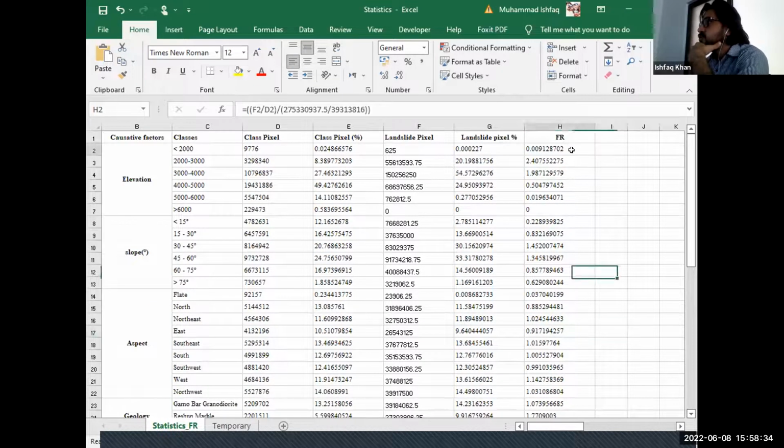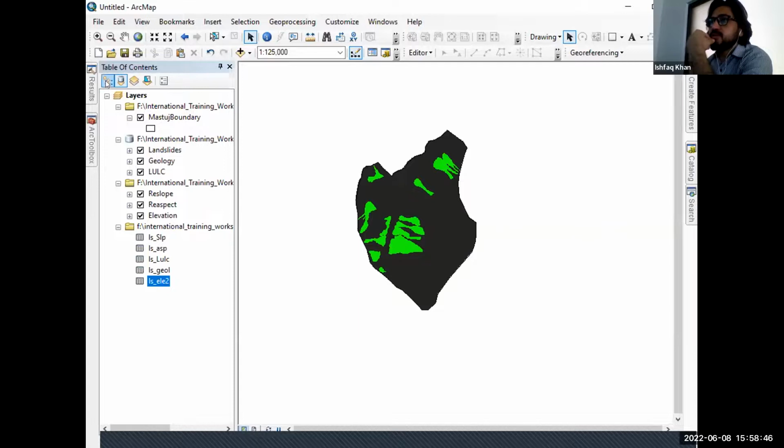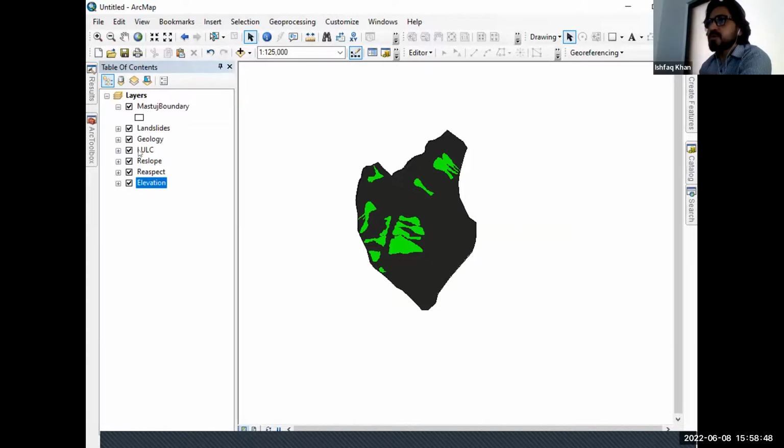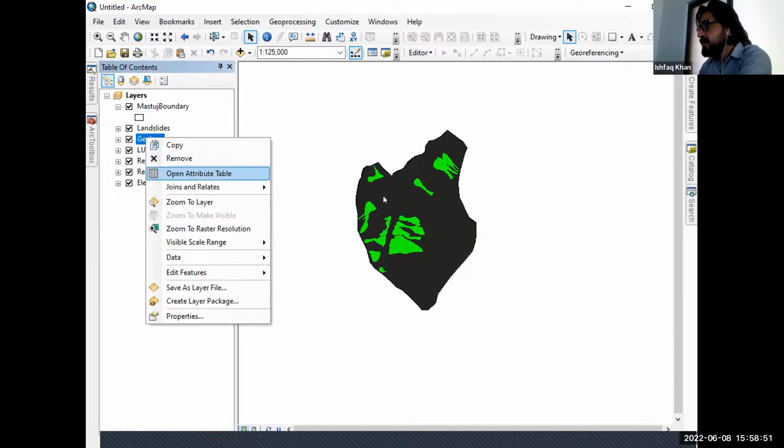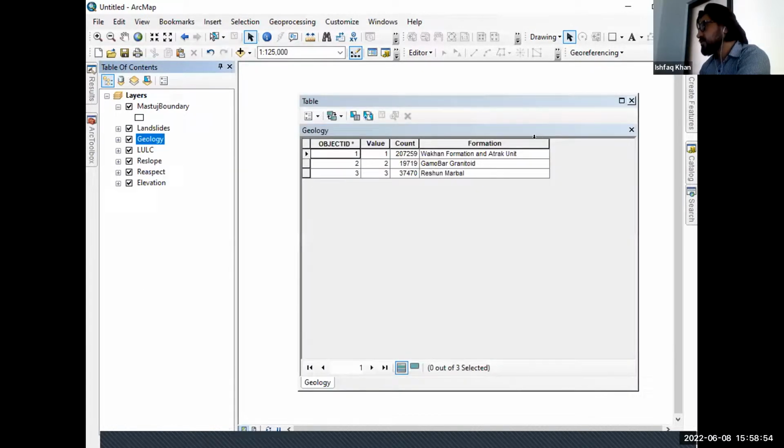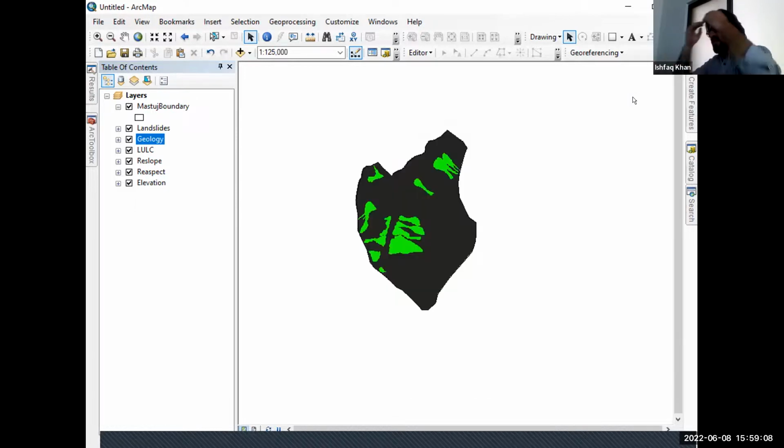And now after that, we need to put all these values in front of each class. For example, for geology, I need to create a table with the name FR or with the name weightage. Then I will put the values in this specific column, and similarly I will do this for all the parameters. Later, we need to generate a map upon these weightages.